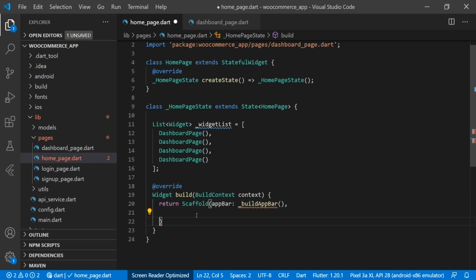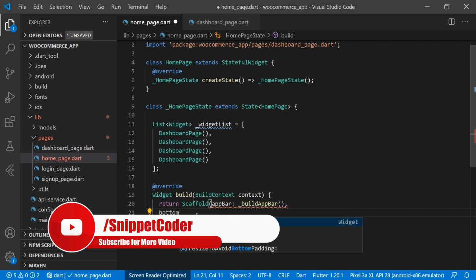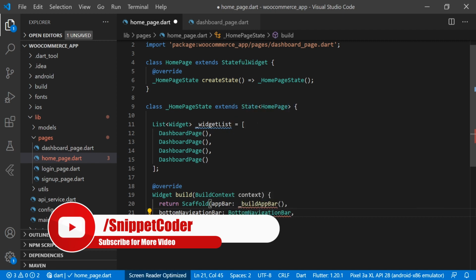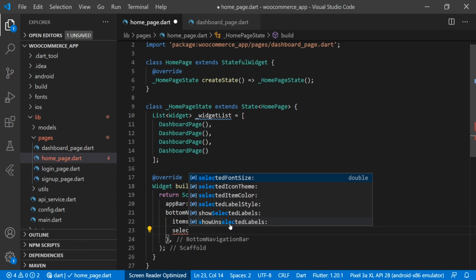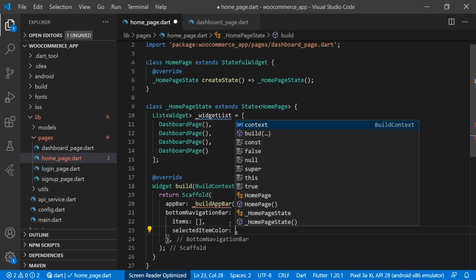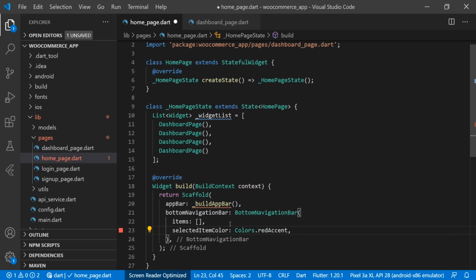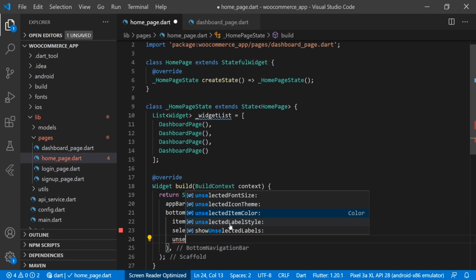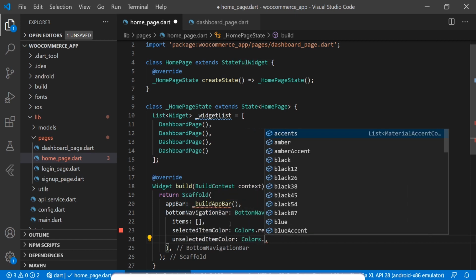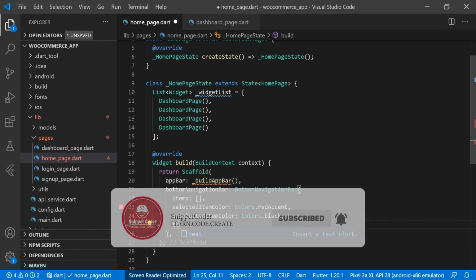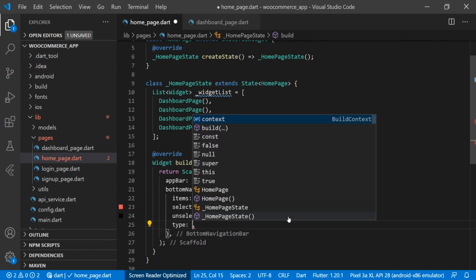Then we will have the bottom navigation here, and we will use bottom navigation bar. So here we will use the selected item color, and we are using the red. So because our application color is red here, selected item color and Colors.redAccent. Then we will have a unselected item color, and we are using here black color. Then we have a type, and for the type we are using BottomNavigationBarType.shifting for giving the shifting effect and all.